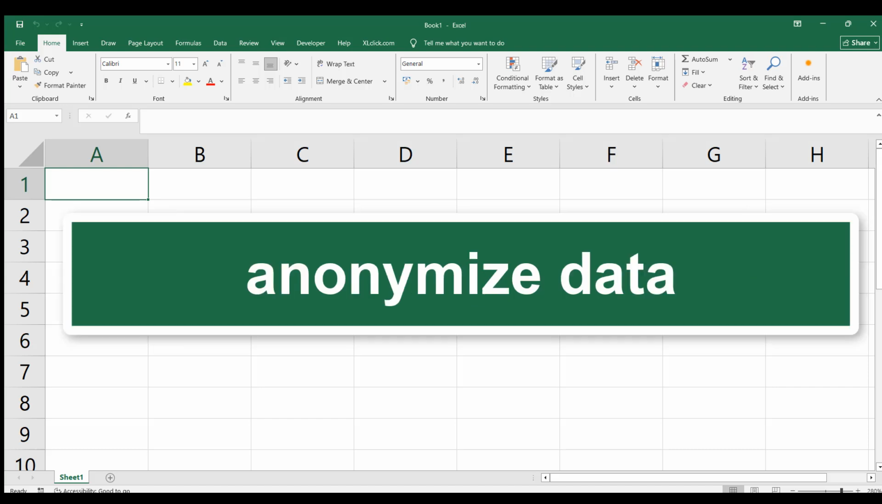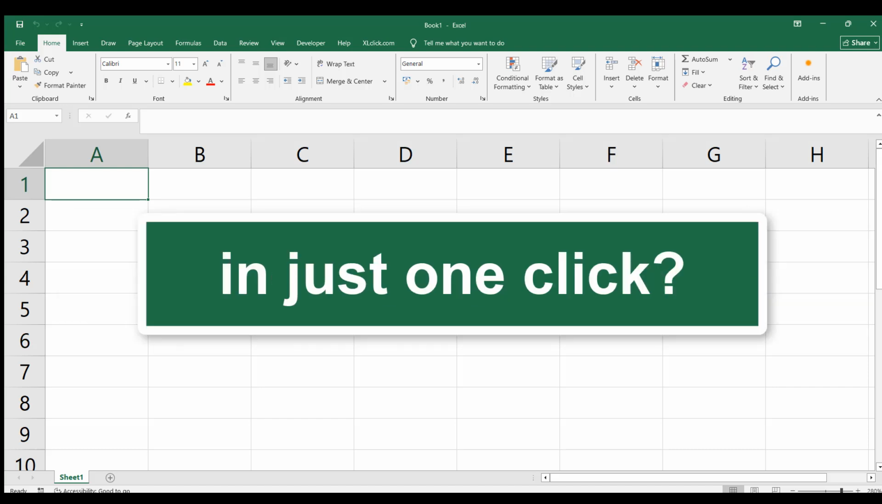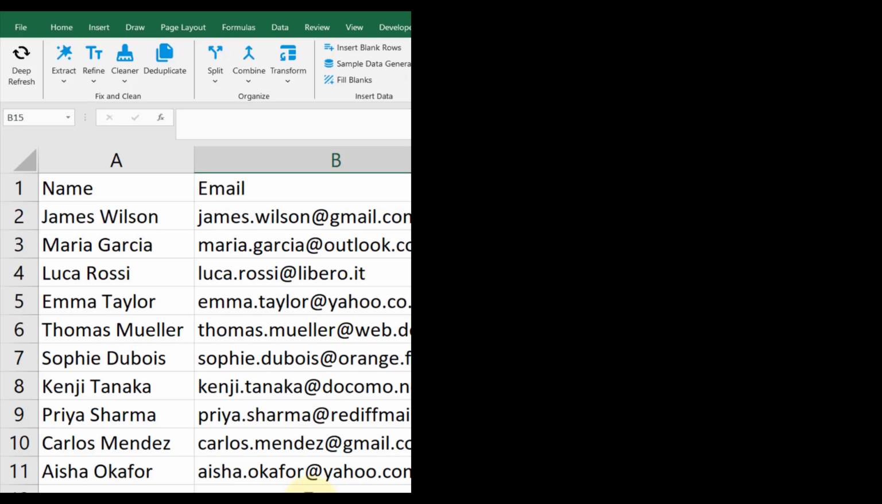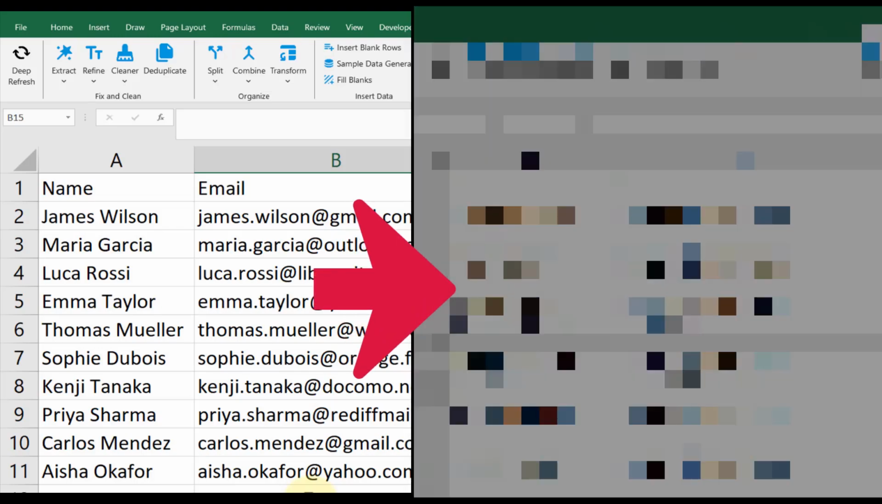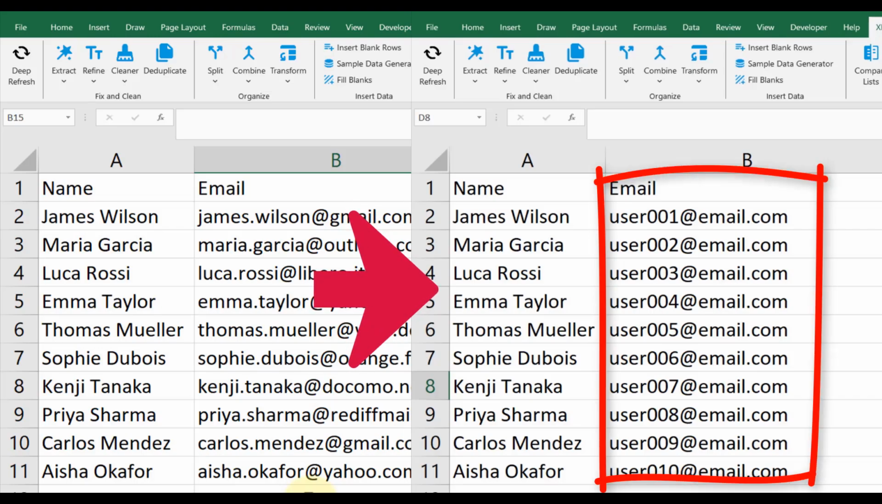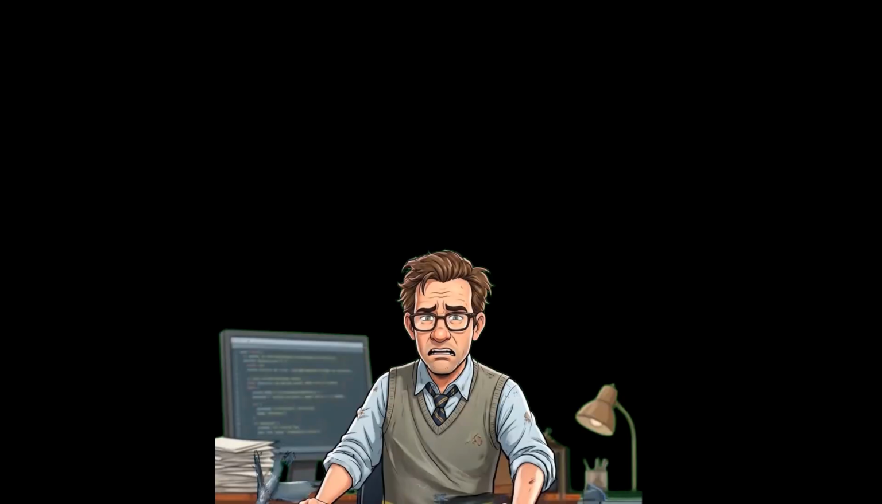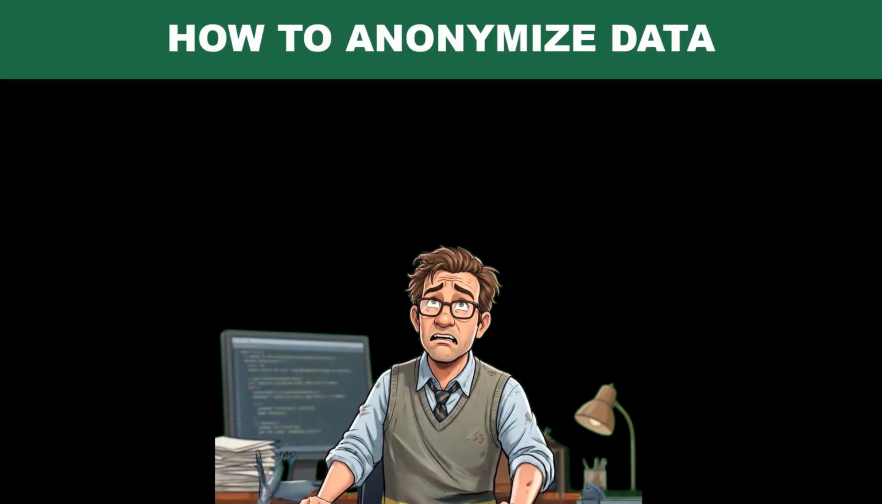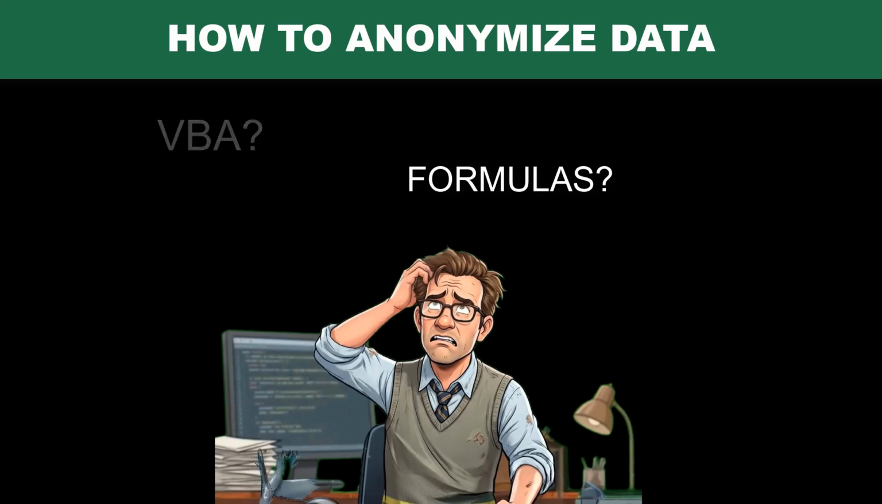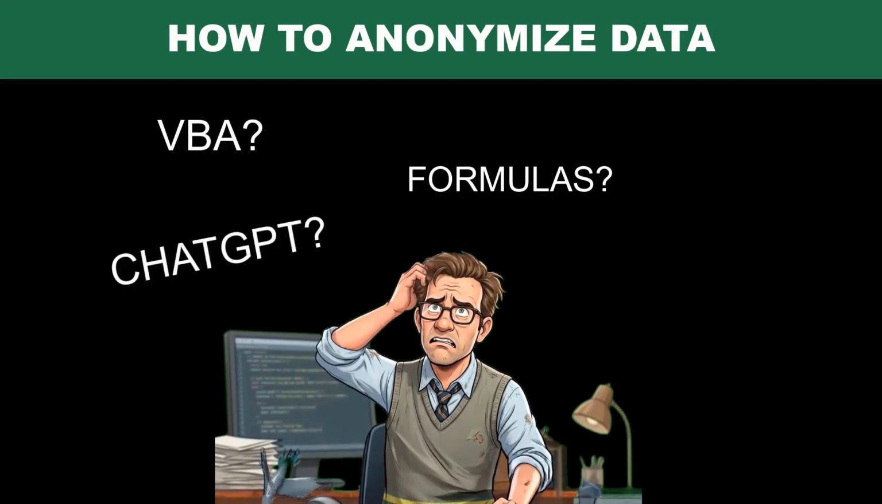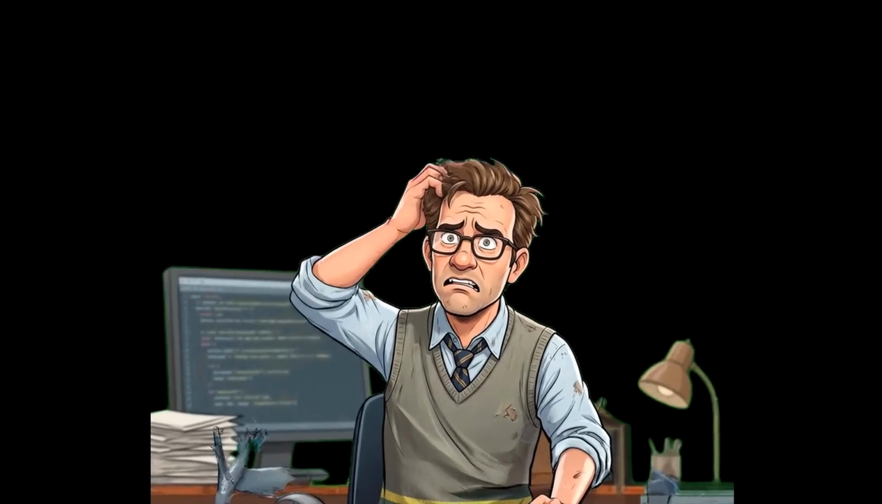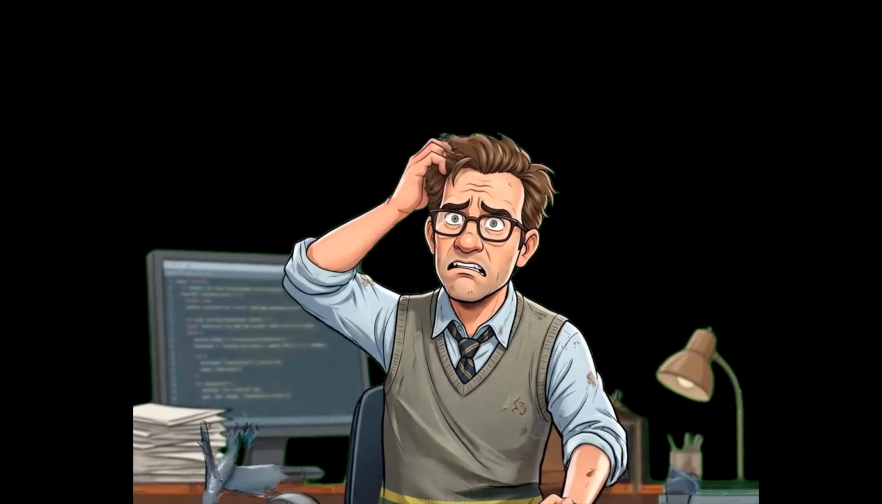Can you anonymize data in just one click? Transform your data from this to this. How would you handle it? Complex formulas, messy VBA code, or spending ages prompting ChatGPT? There's a faster way, and it only takes one click.